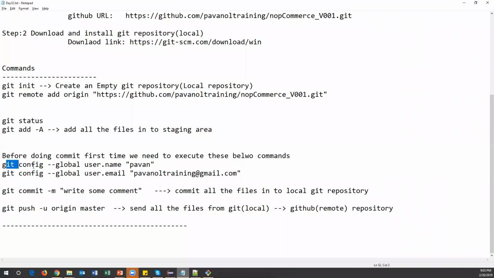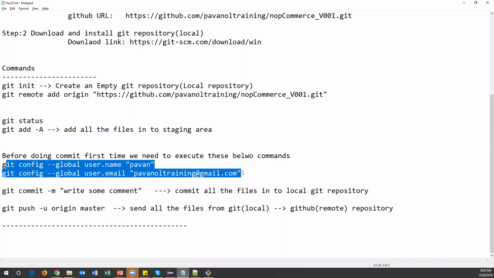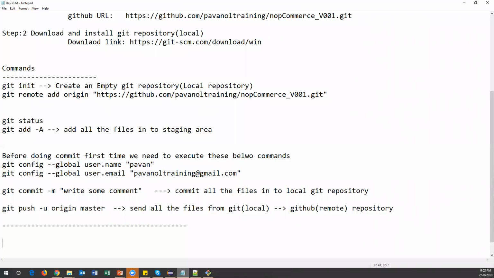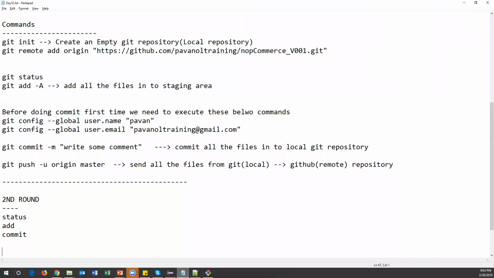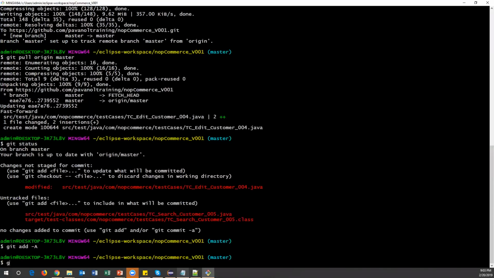And before committing, previously we executed these two commands. But from the second round, we don't require these commands. So first I executed only the status command, then I executed the add command, and now I'm directly executing the commit command. Okay, so how to execute commit?